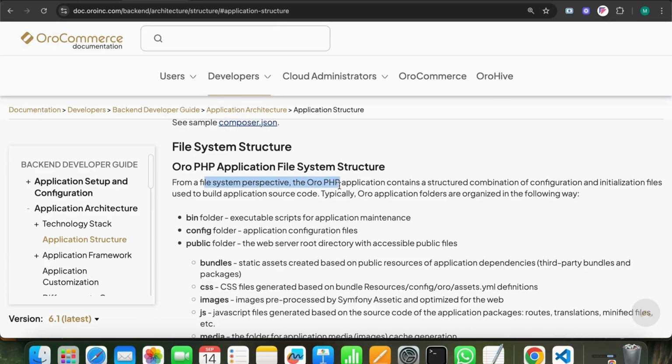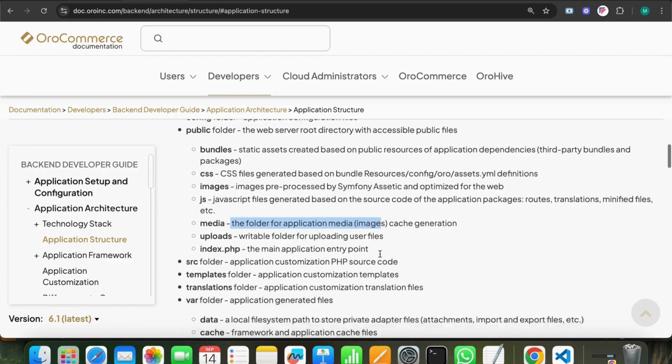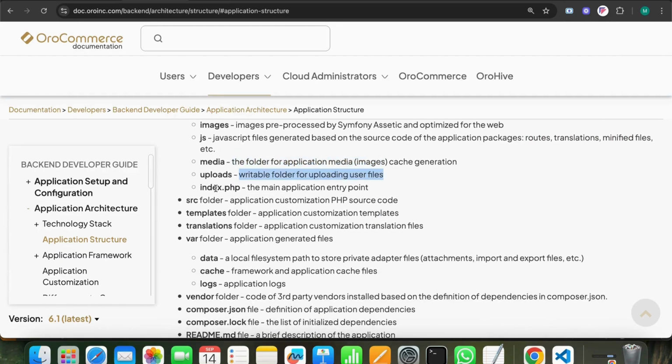Okay, so in the OroCommerce, that is very complicated. So here we have a bin folder, the execution script, the config folder, application configuration, public folder, inside the bundle folder, and then CSS, which contains all the CSS, then images, that is Symfony asset management, and JS, that has all the routes, translations, minified files, then media folder, then uploads folder, then index.php, that is the application entry point.